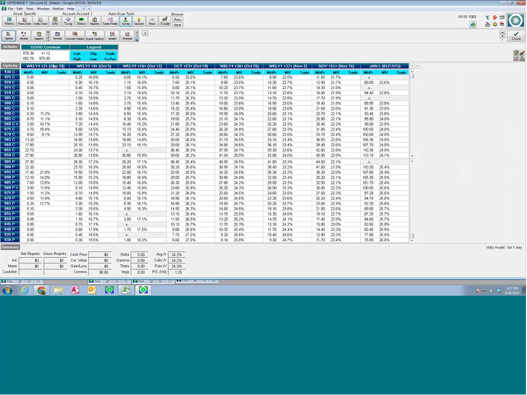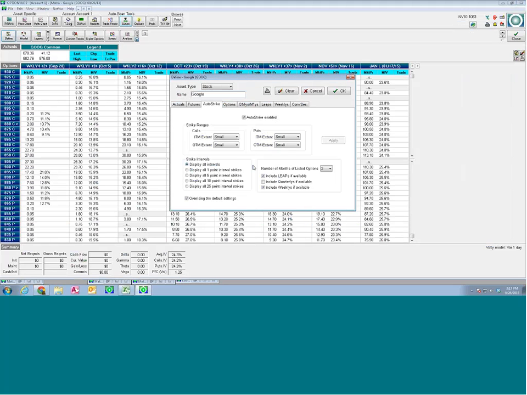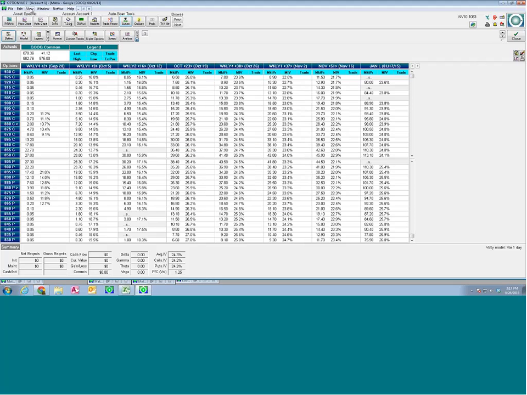So if you don't need the weeklies, then of course you could check them off for a certain matrix that was pulling a lot of symbols. The next thing up here is the global settings. This is your main program default settings, so I want to get into that a little bit next.